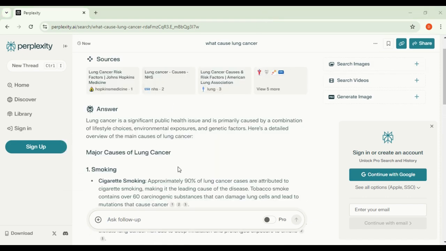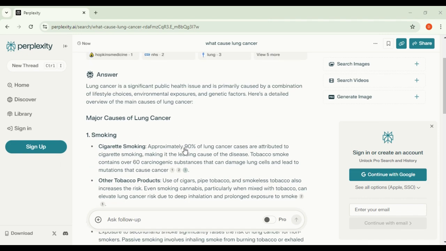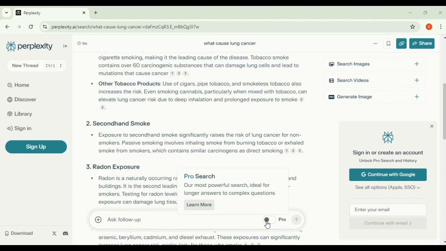If you want to take it further, the Pro version gives you advanced tools like unlimited Pro searches, the ability to upload files, and access to powerful AI models like GPT-4 and Claude. You can even generate images using AI tools like DALL-E.